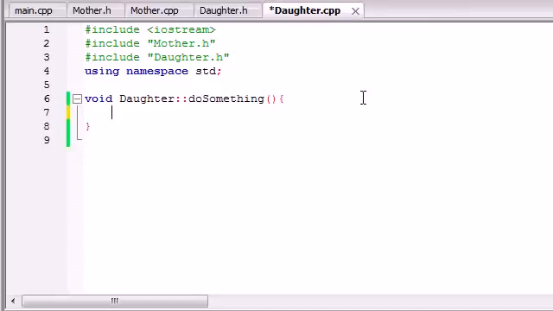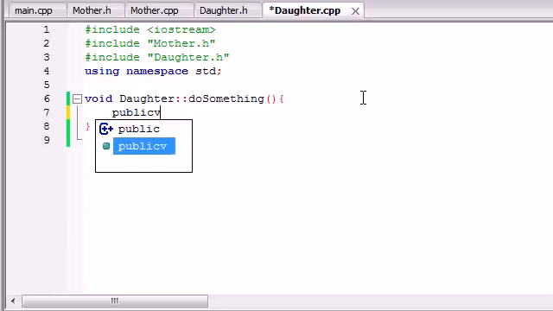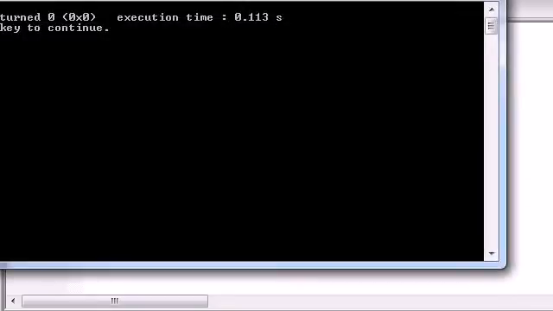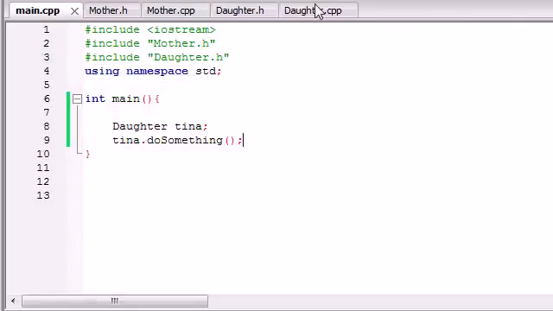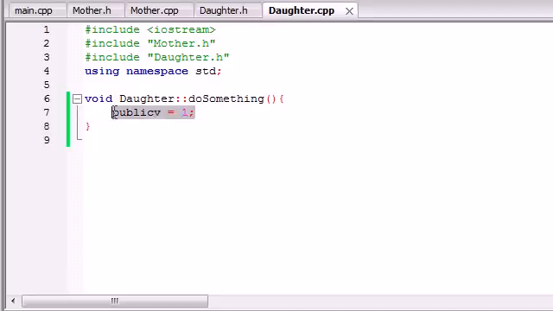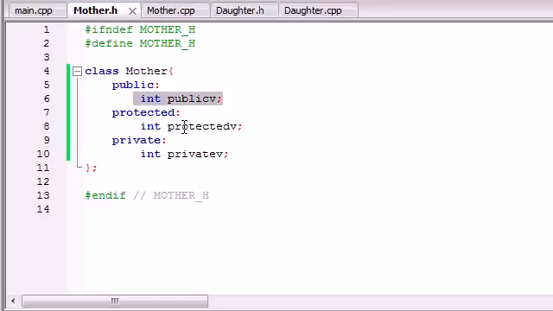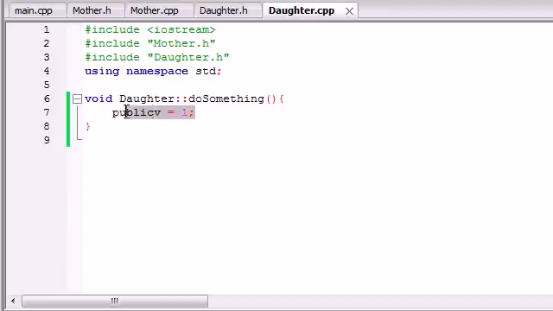Let's say we want to access that public variable, and we'll just set it equal to a number. We just want to try and access it. So let's try to access that public variable and do something to it, like set it equal to 1. We run this and no errors. So we know that we do indeed have access to the public variable. And just a reminder, this daughter class is inheriting everything from this mother class, and that includes a public variable, a protected variable, and a private variable. Now we already know that daughter can access that public variable in this line of code right here.